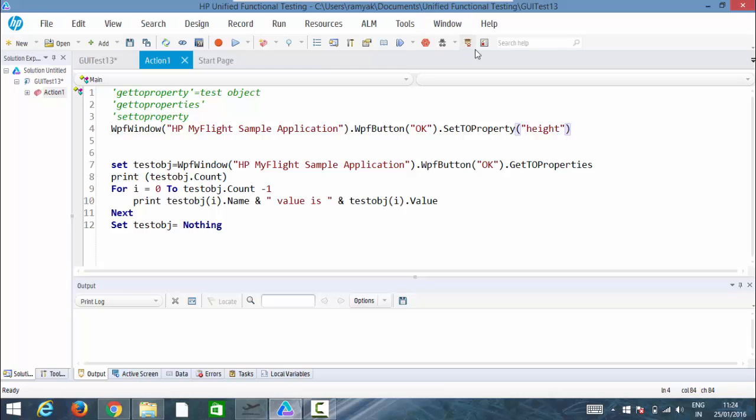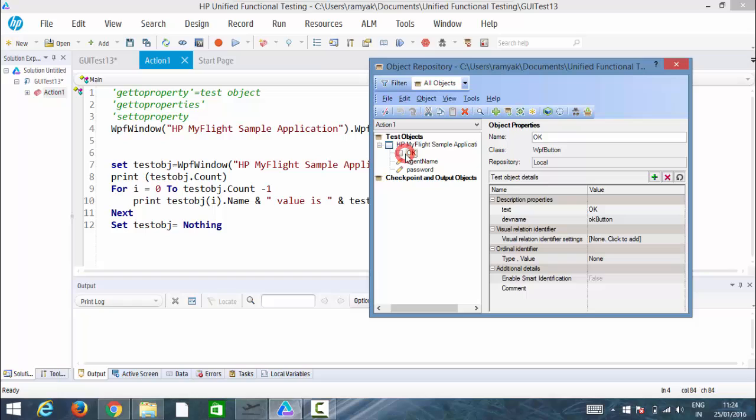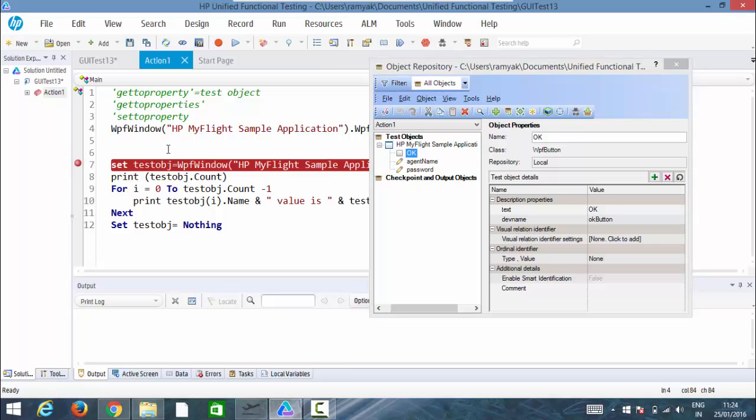So let me open the object repository for you. So we have only two, text and div name, right? So it will add one more property. So what I do is I'm going to create a breakpoint here so that we can have a look on the execution. Let me run it.